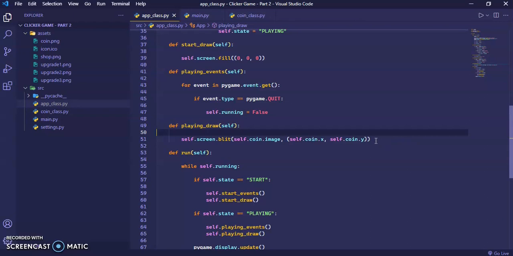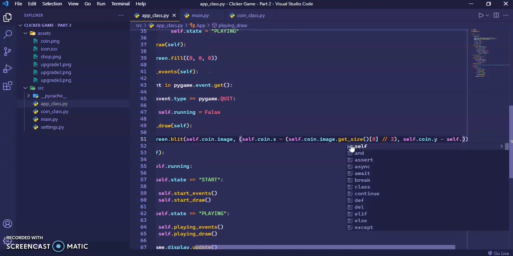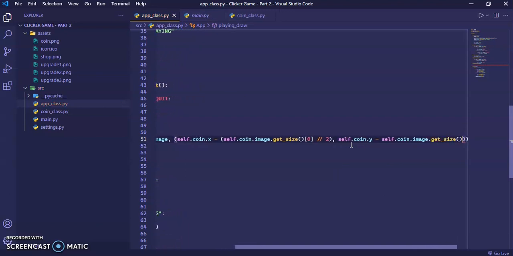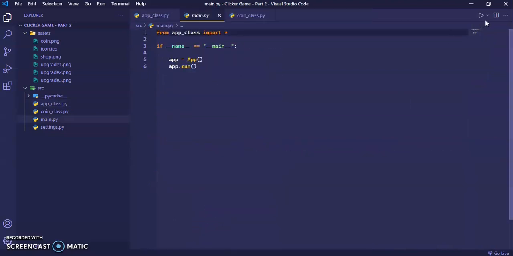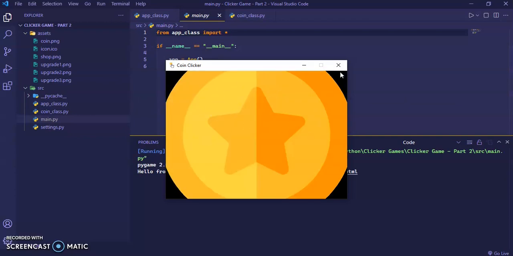Well, it's simple. First we need to get the size of the image. So self.coin.image.get_size, because it is an image, so we can get the size, and then the width we can access by index 0 divided by 2, because we need half of it, and subtract it. The same here: self.coin.image.get_size, and then the second one, which is the height, divided by 2. And then if we draw that on the screen, as you can see, it becomes drawn, but the coin is too big, so let's make it small.